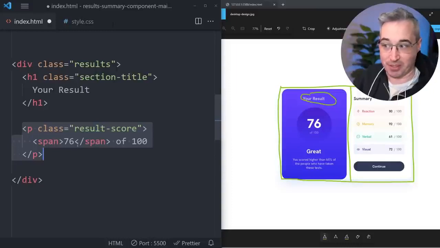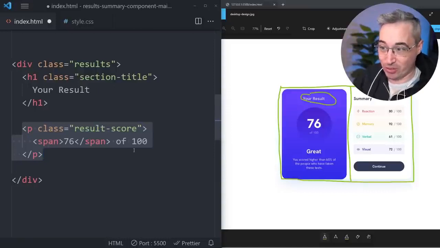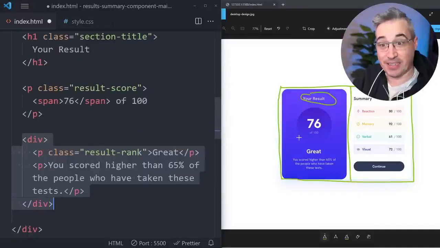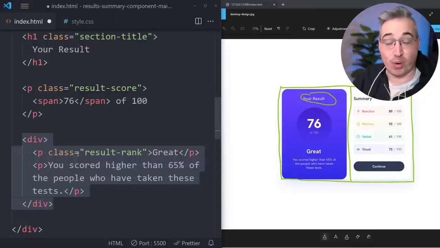But for styling purposes as well, we could hook into that span instead of trying to come up with some sort of obscure class name for that, like results score, actual score, I don't know. Don't have to worry about it. We can just use results score and we have a span that we can easily style inside of that. Next, we have this section here. So the great and then the paragraph that follows it. So we can just do a result rank and then have a regular paragraph right after that. And I think that should work out pretty well.